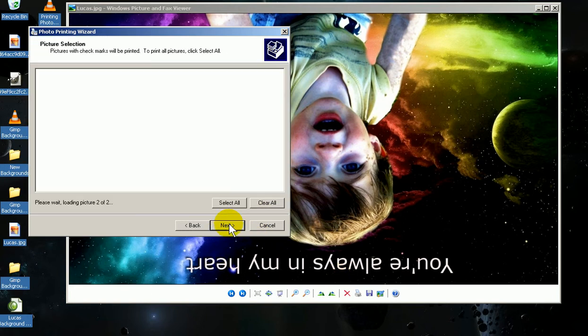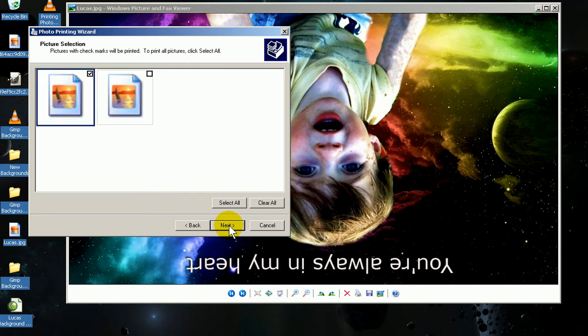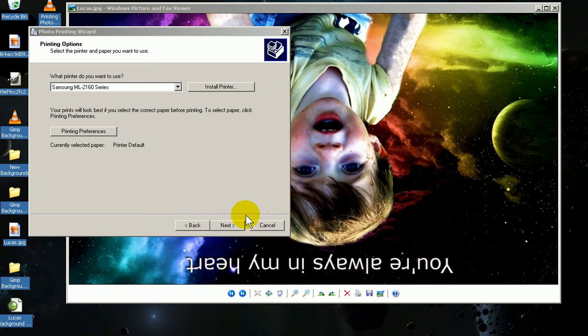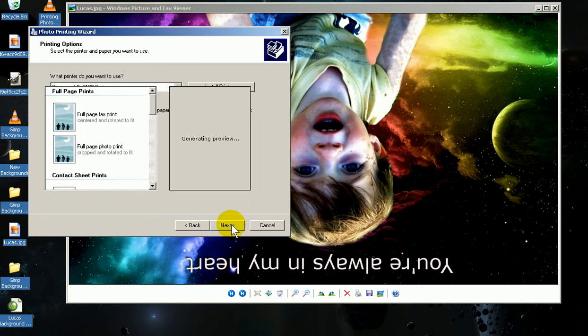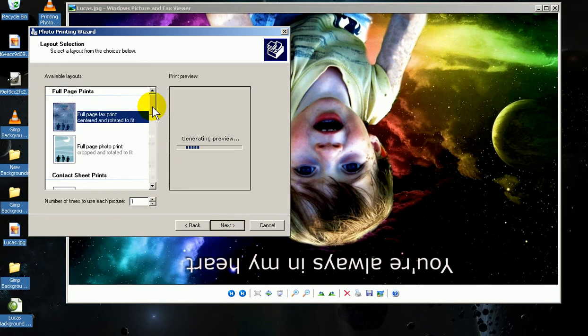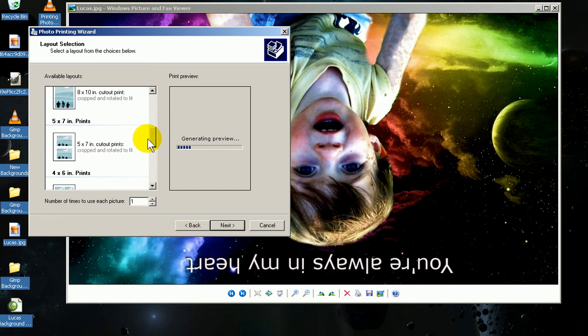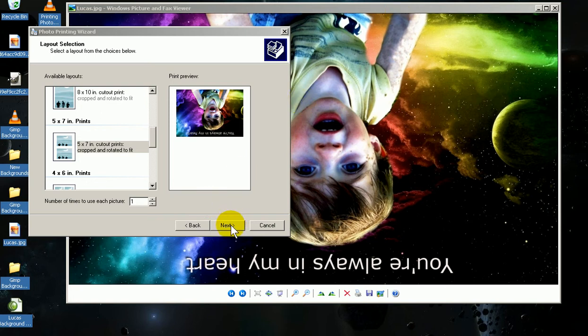Then I would click on next, and my computer's very slow again. I would click on next again, and then I'd click on next again, and then I scroll down and I look for the option where it would split the image in half to fit on the page. So I click on the 5x7 option here, and it will generate a preview. And then I click on next again, and then it's on your end.